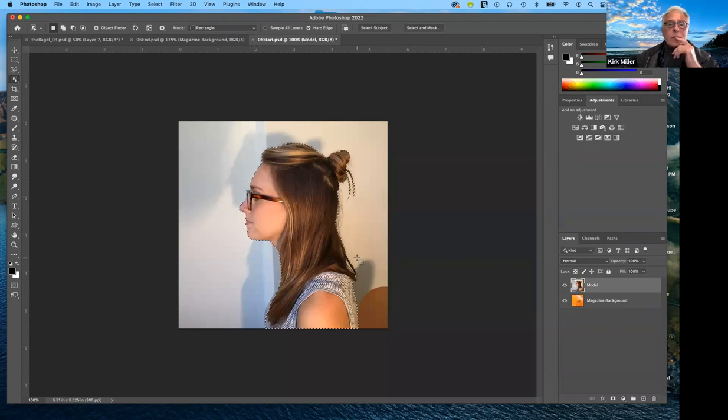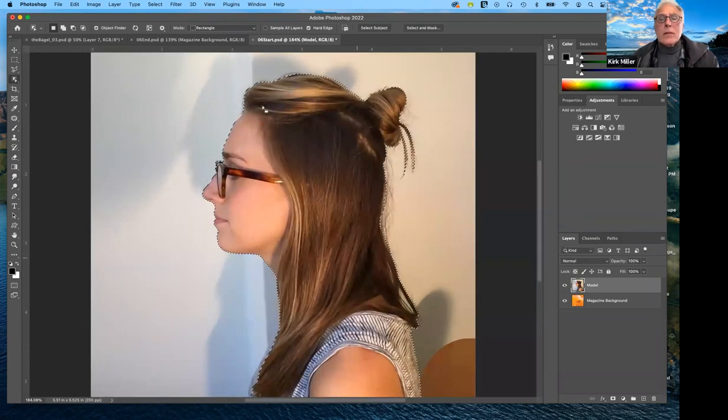But again, if I zoom in a little bit, at the very top, we're missing some of those little loose strands of hair. To the right, we're missing some of those as well, and in here, we're missing some of those. So what I want to do is, I'm missing part of her dress here that I want to grab. So let's grab that first.